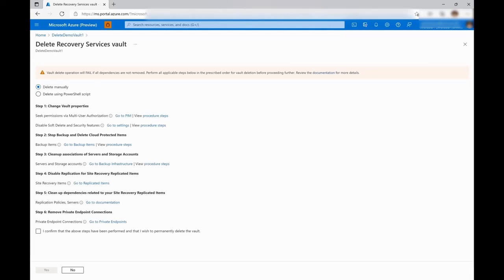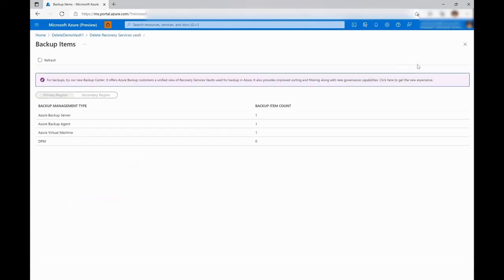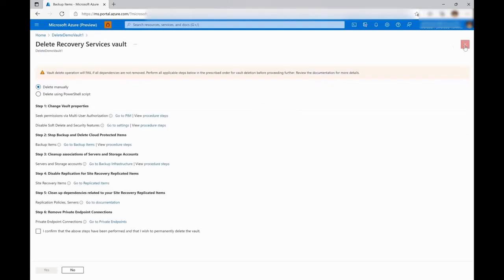The screen here illustrates all the steps in the recommended order, with each of the links such as Go to Settings and Go to Backup items leading to the respective portal page where we need to perform the deletion steps. The information bubbles describe the importance of each step along with a link to the documentation. And the View Procedure steps describe the steps we need to perform after launching the respective pages associated with each step.